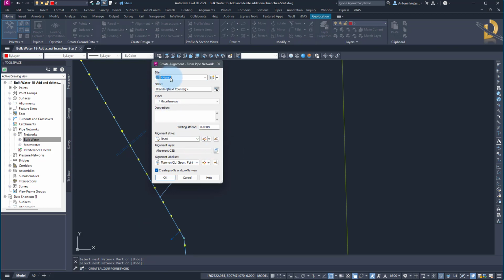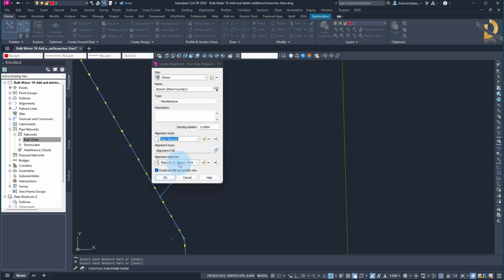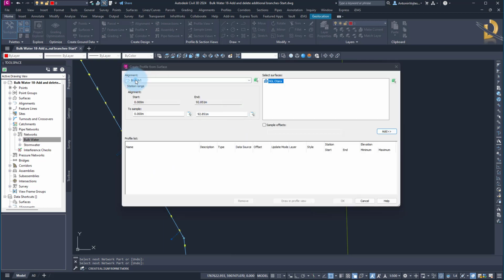I don't want to use any site, so site will be none. As a branch name, I can keep it branch 1, 2, 3, 4. As a type, miscellaneous, that's fine. Then starting station 0. Alignment style, I will use a pipe network. Alignment label set, no labels if I don't want any labels. But I do want to create profile and profile view, so I click OK. Then under the alignment, I will select branch alignment. I will select surface, and I click on add to create a profile from surface. You see it creates a profile from NGL Otara, and the NGL style is applied to that surface.